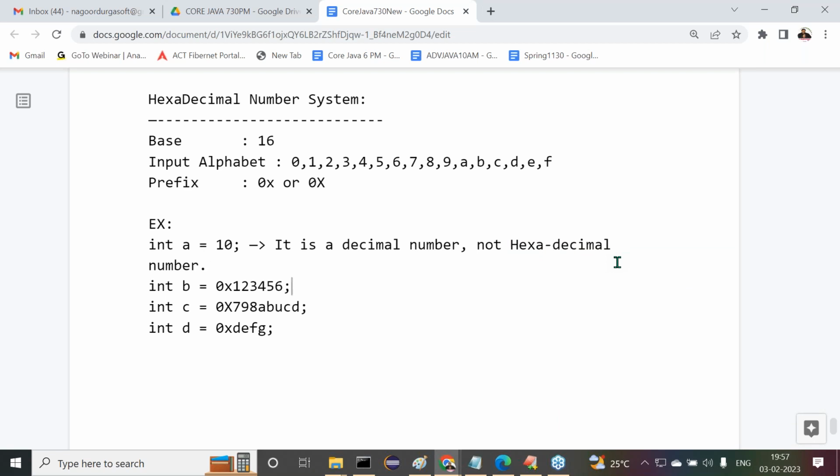Then after that, what next? int b = 0x1234. Valid or invalid? Yes, valid. Next one, valid or invalid? 0 capital X, something else, valid. The last one, valid or invalid? Invalid. Why is it invalid, sir? Now tell me, G we provided. G is not in the alphabet of the hexadecimal system. So this is invalid.